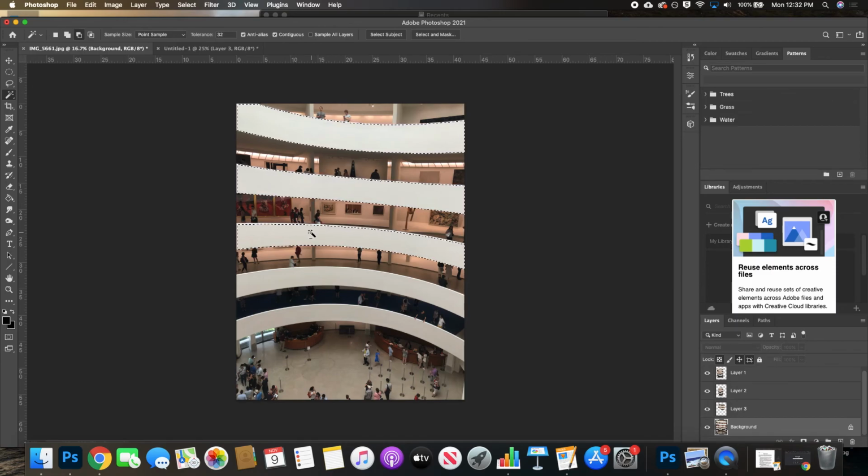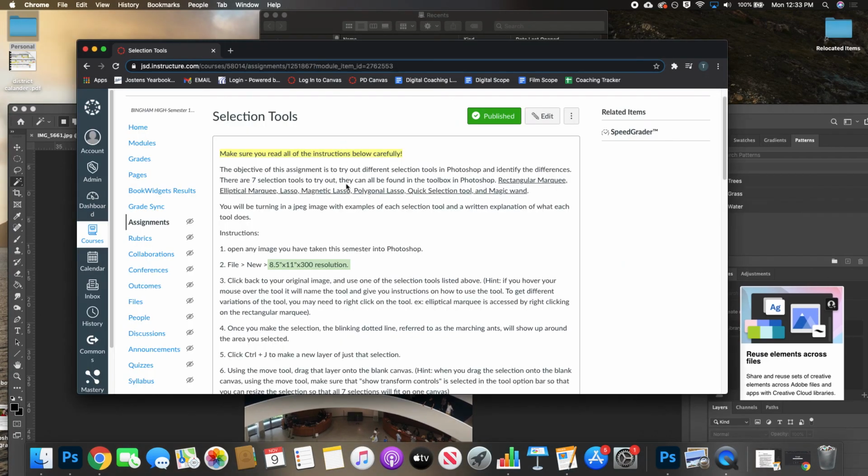If I hold down Alt, so I was just holding down Shift to add to it, if I hold down Alt, you'll see it gives me a minus, which will subtract from that selection. So most of these selection tools have that same capability of, if you hold down Shift, it will add to the photo or to the selection, and if you hold down Alt, it will subtract from the selection. So that's a quick overview on how to use the different selection tools and how to complete this selection tool assignment in Canvas.